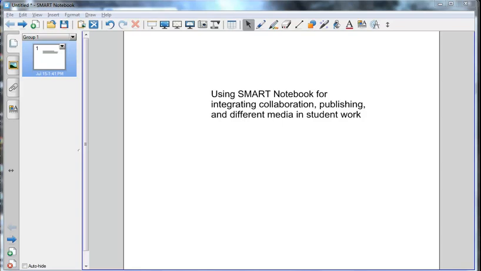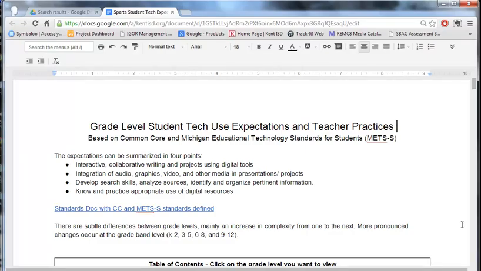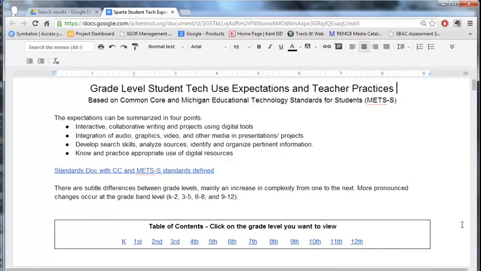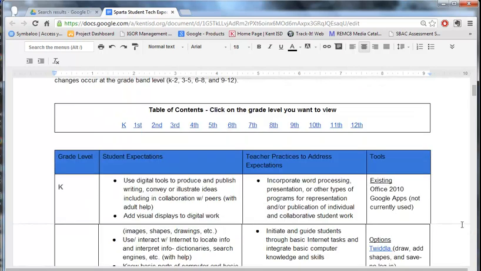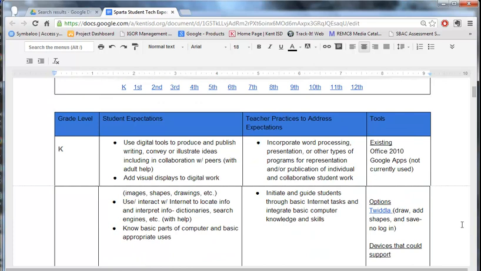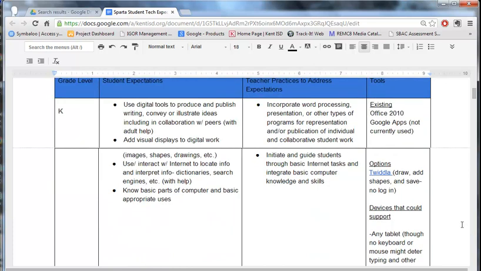Hello, welcome to this tutorial on using Smart Notebook for integrating collaboration, publishing, and different media in student work. This is based on the grade level student tech use expectations document that you may or may not have seen. It is a summary of what Common Core and the technology standards for students call for students to be able to do. So if you scroll down, you can see what the expectations are by grade level.